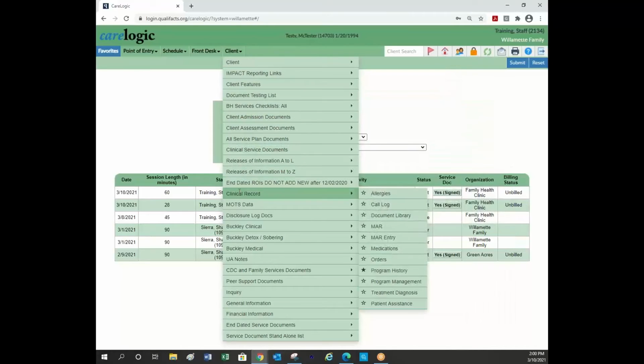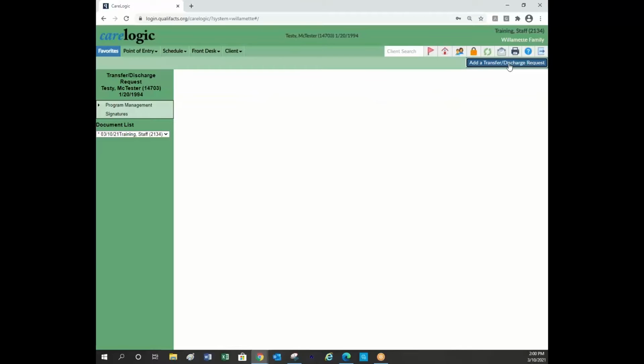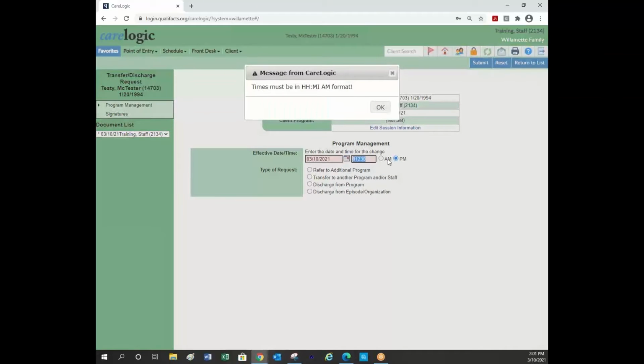So we're going to go to the clinical record. We're going to go back over here to program management, and we're going to add a transfer discharge. Now, this is where things can get interesting.